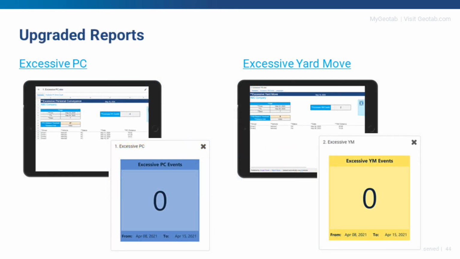We'll talk about each of these reports in a little more detail. So the first one on the left is the excessive PC report, so excessive personal conveyance. This is one that we've had before, and we've simply updated it to match the new nomenclature and the new colors. We've also made what I call the widget or the tile that you would have on your dashboard a lot more clear as to exactly what's going on.